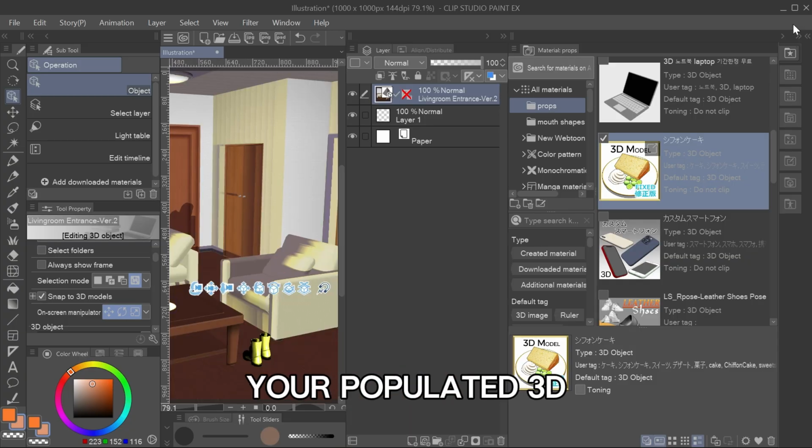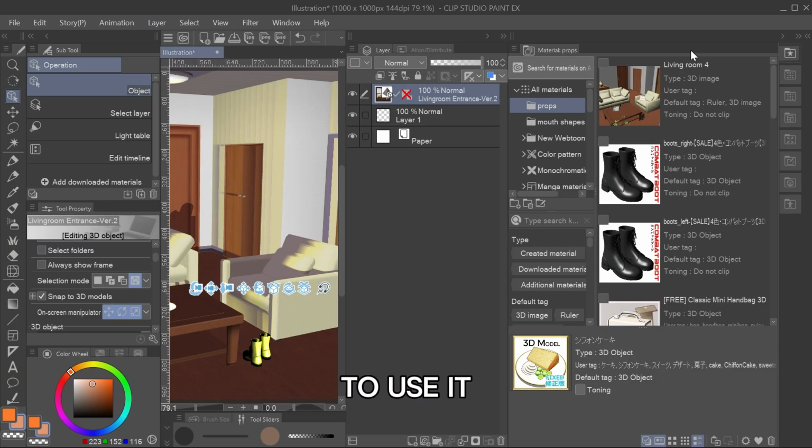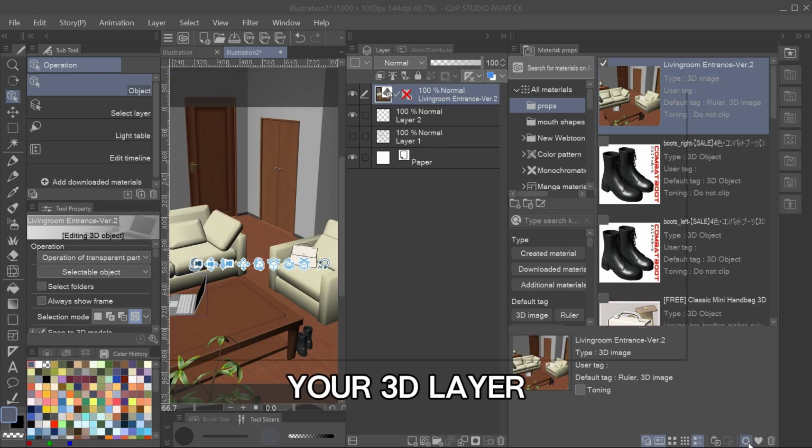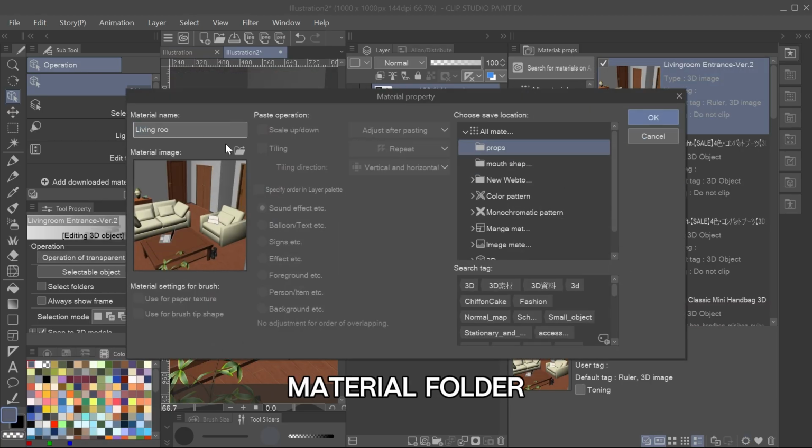You can save your populated 3D model as it is to use it in different projects and from different angles. Just click on your 3D layer to drag and drop into a material folder. Then click on it to select the settings icon and change its name.